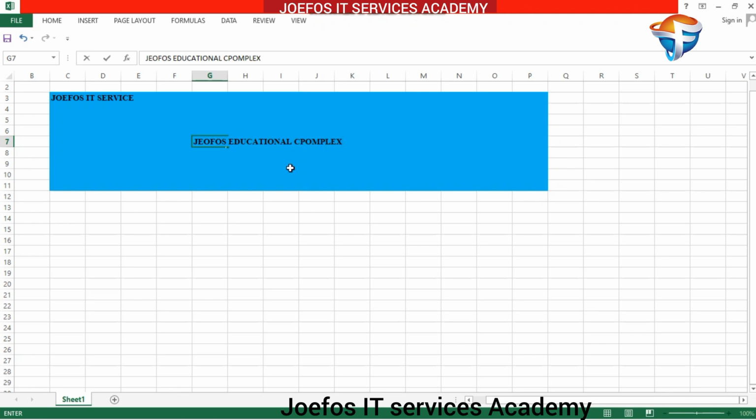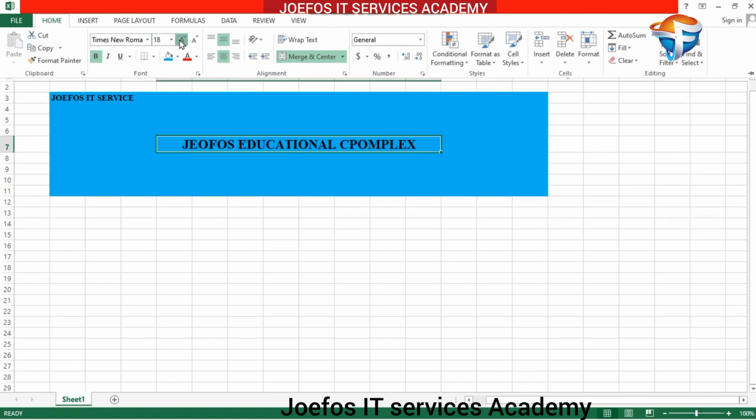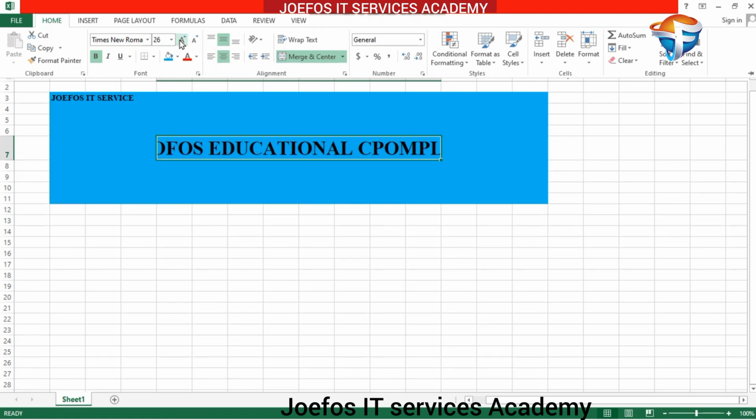Like that. You just come to this side, left click and hold, then drag it to the last end. Then you come to this side, you merge and center. Then let's come to this side here to click on it, then we increase the font size. Let's try to increase the font size a little bit.